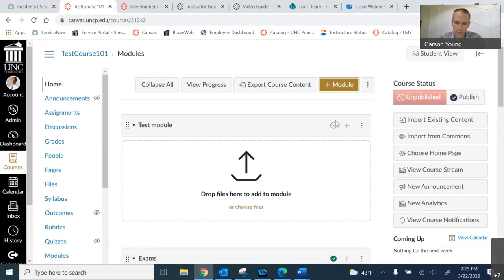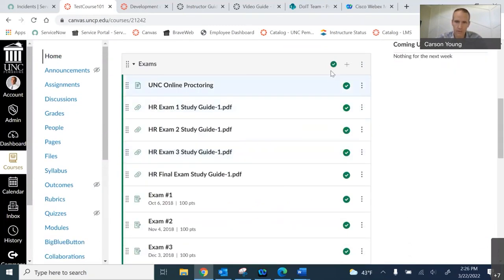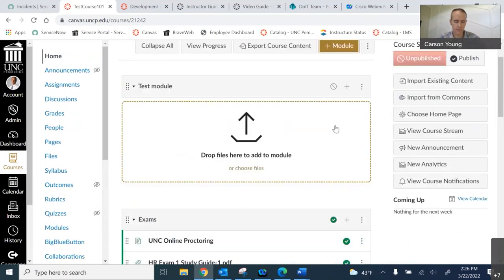Okay, we can also see the module is unpublished, whereas these are published. So let's talk about that for a moment because that is on the agenda to cover. And not only that, but we also have an unpublished up here, published and unpublished here. So this is our course level publish and unpublish.